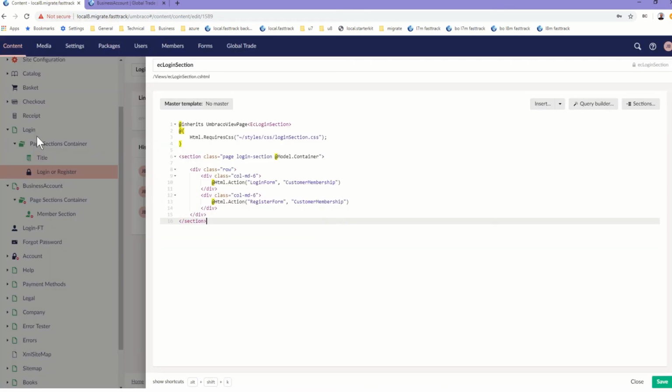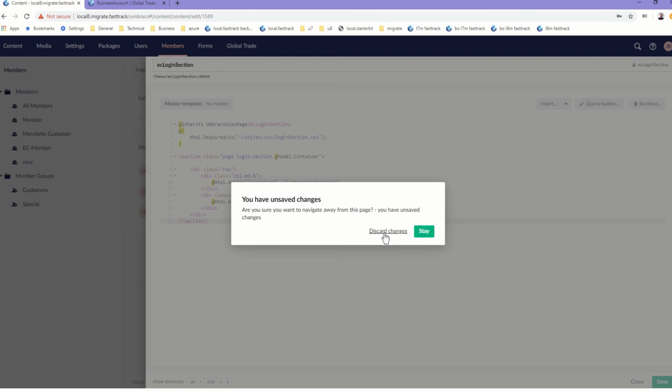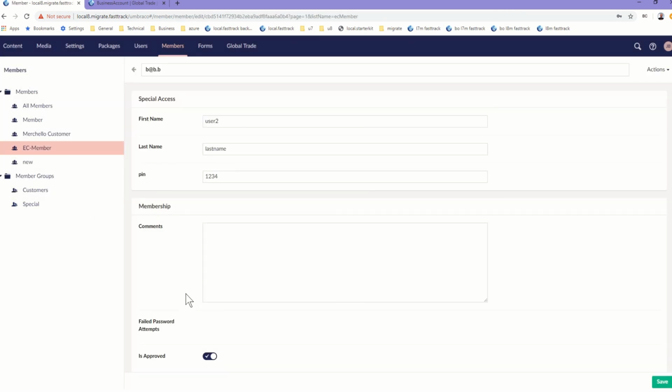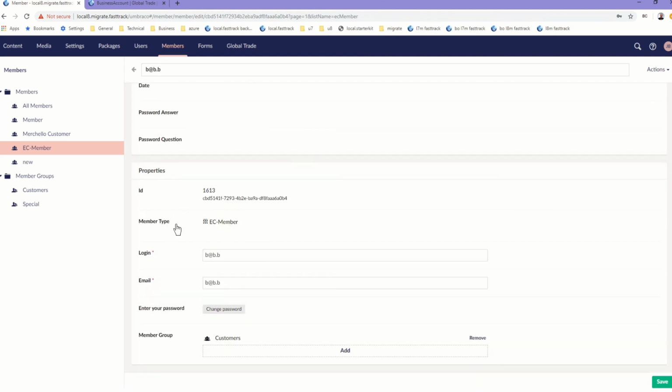So if we look at the back office, we could go to the member section and we can see a new user was created and added to the customers group. And that's membership done in Umbraco with custom member groups.